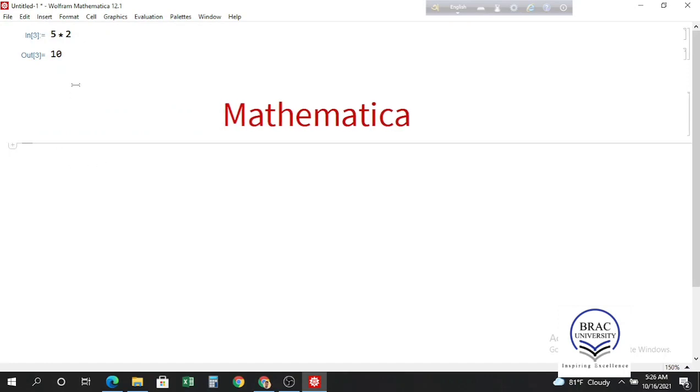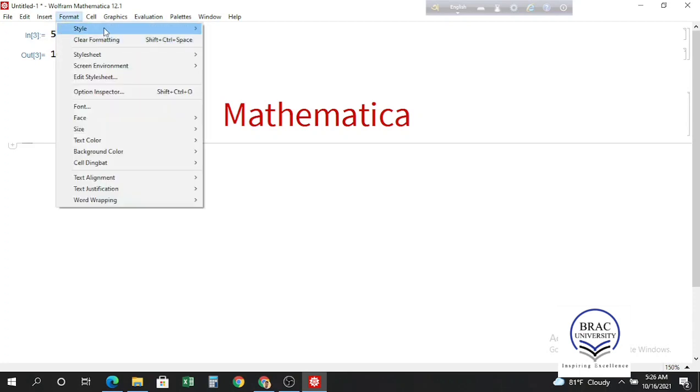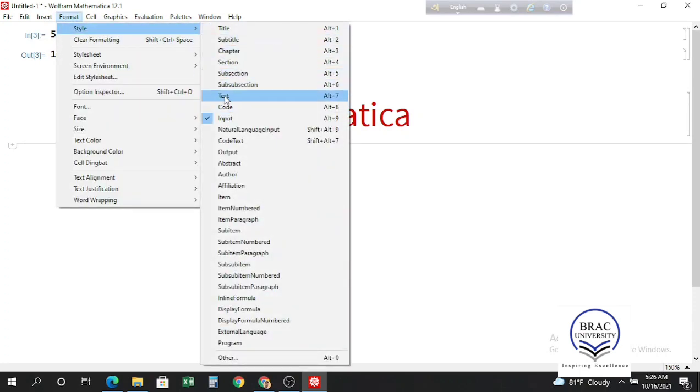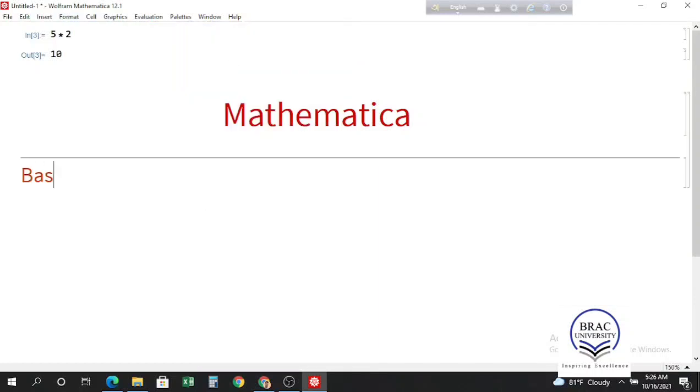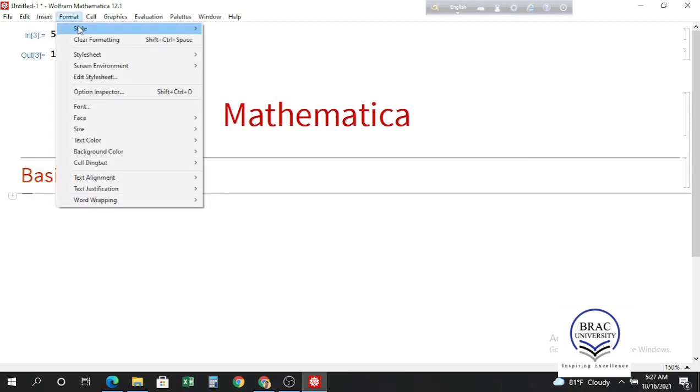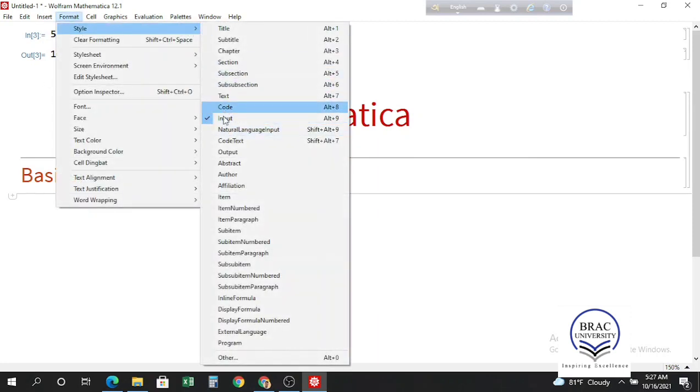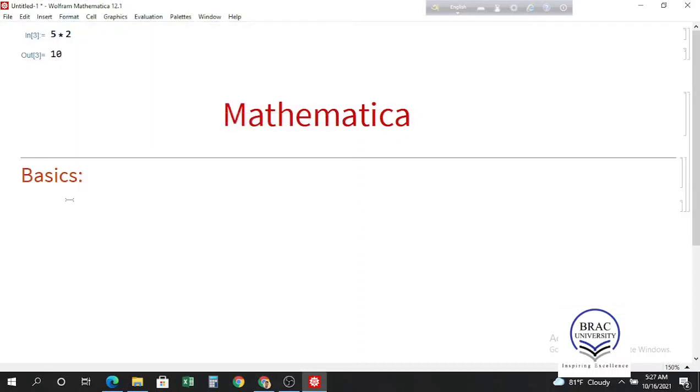And then let's make a section called basics. So I'll choose section. This is in input mode now, but I don't want to do any mathematical operation now. So I'll choose section and write basics. And then I want to do a mathematical operation. So I'll keep my cursor in the next cell and I'll choose input mode. This is already in input mode. And now I can do any kind of mathematical operation. Say 2 plus 3, 5.